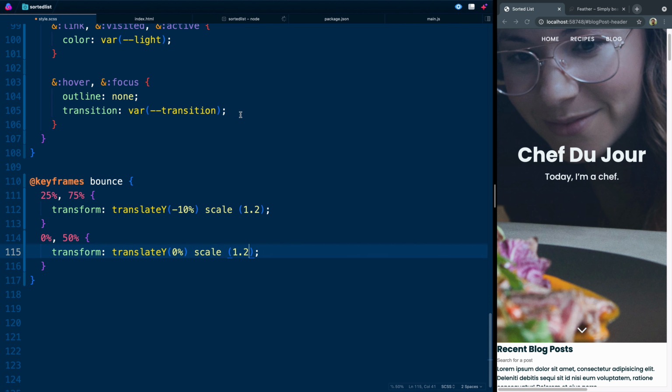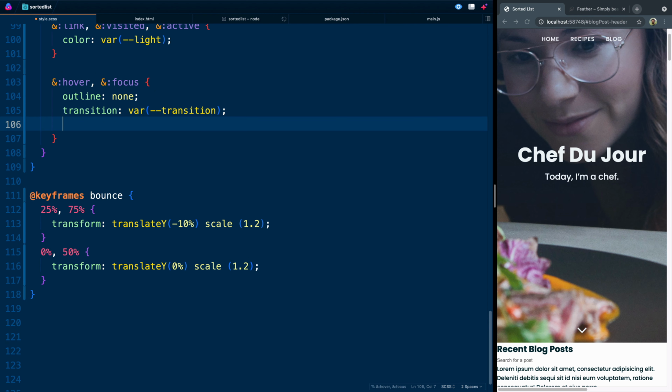Now we can come back up to our hover and our focus state, and we can add that animation. So we can say animation. First of all, you give it the name, bounce. Then we'll give it a time period. So we'll say over 1 second, and we'll say infinite. All right, so it's just going to keep going forever.